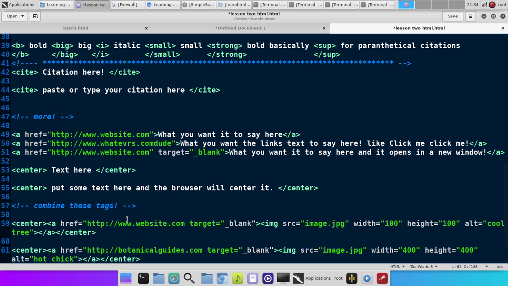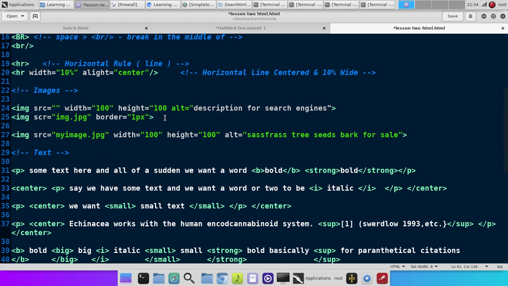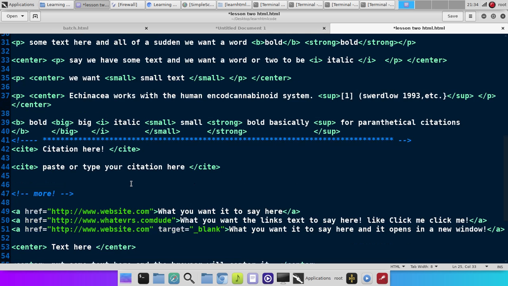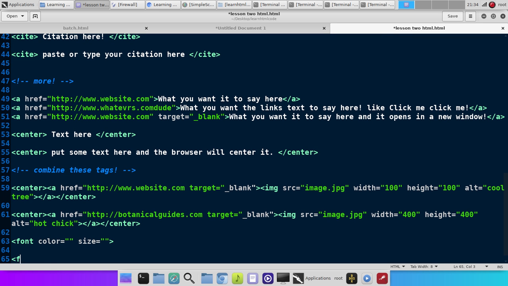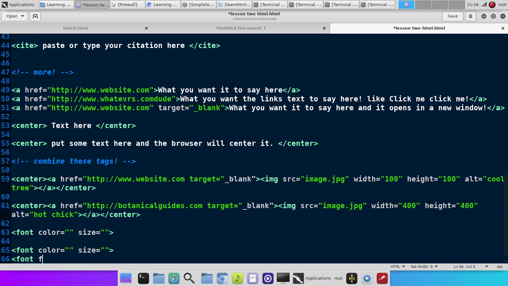Now, there's another exception. When you're doing images, there is no end image. You don't do that for that. It's just the image tag, and that's it. There's no end for that. And then of course the font: color equals, size equals, and we can also do font face equals, and then you put the font type in there.